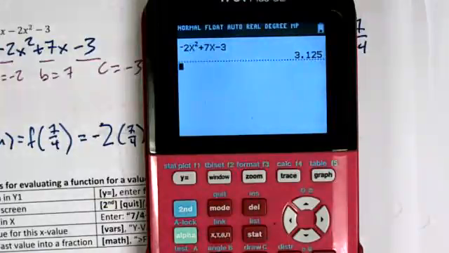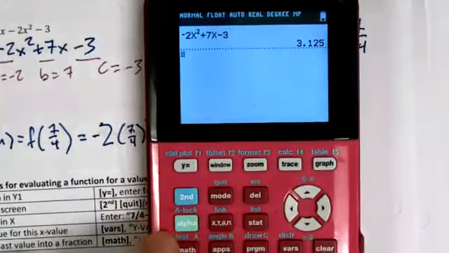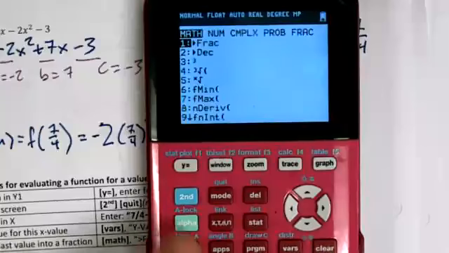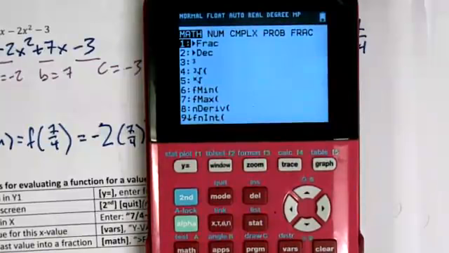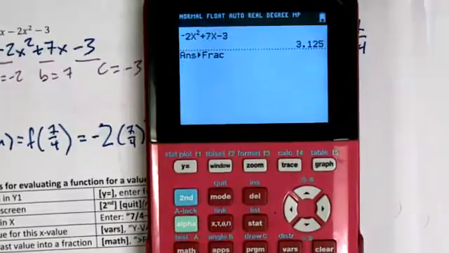Now there's a way I can ask my calculator to turn that into a fraction. Do you know how to ask for a fraction version of an answer? It's under the math button, which is right underneath your alpha button on the left-hand side. And it's the first option that you'll see when you hit the math button. So I usually just do math and then enter. That brings the frac back.